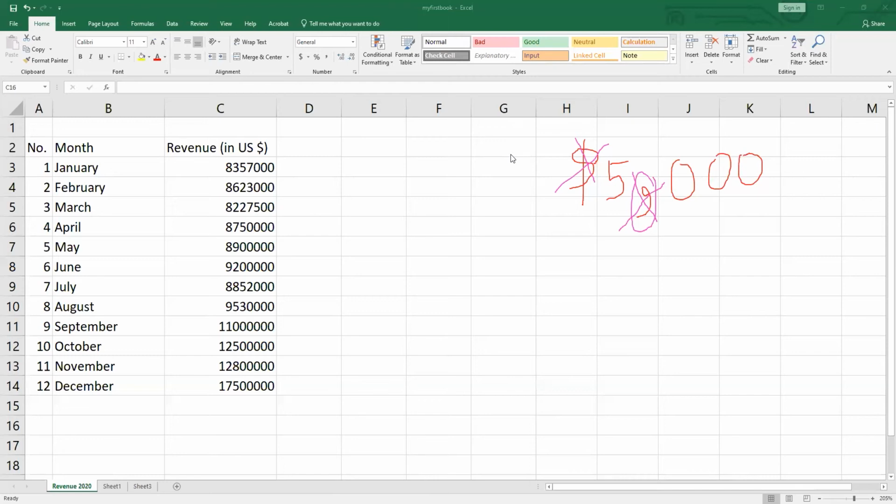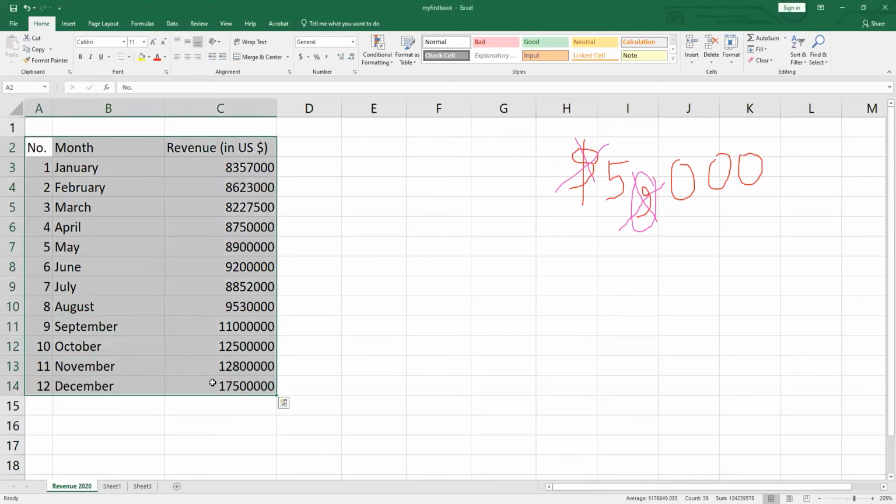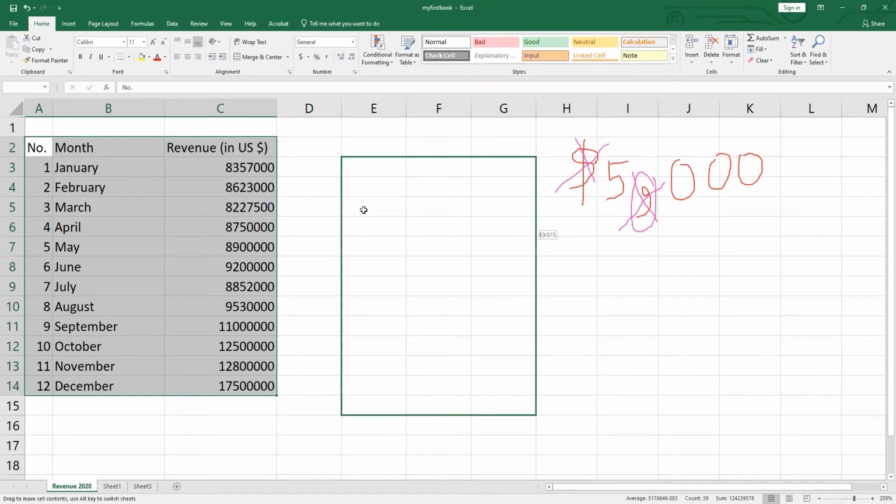Okay. In order to move the data, you can highlight the cells that you want to move. For example, if you want to move this table, I highlight the whole table. After that, I go to the border of the cell of the table. It can be any border. For example, I use the right border here. And then I just drag to any other places that I want.